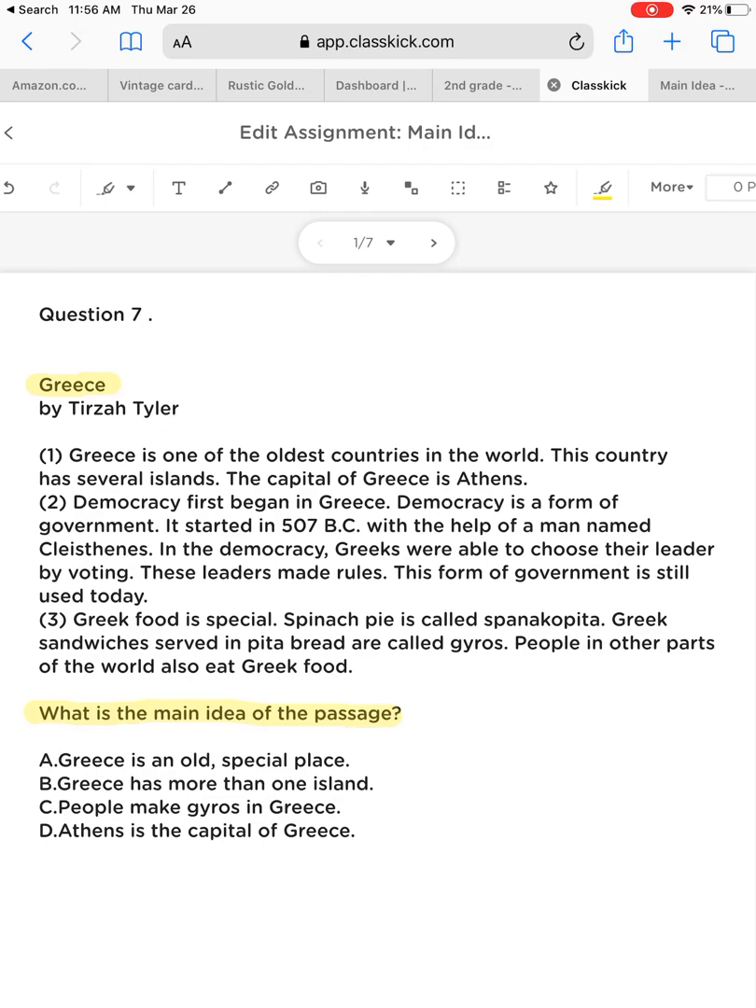So same thing as usual, we're going to start with reading the first and second sentences. Greece is one of the oldest countries in the world. Is this whole thing about Greece being one of the oldest countries in the world? Well, it certainly gave a detail down here about how old it is. Okay, but I don't see a whole lot else. So let's check the second sentence. This country has several islands. Is the whole thing about it having several islands? No, not quite.